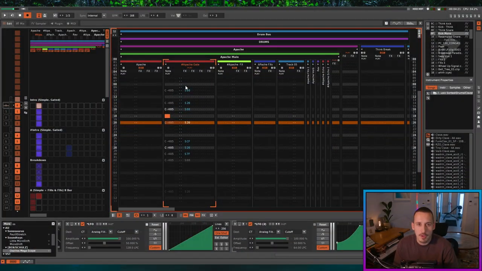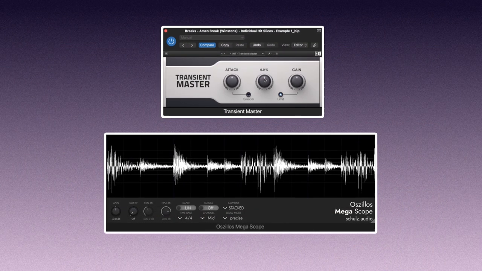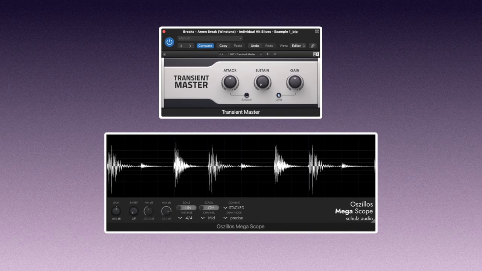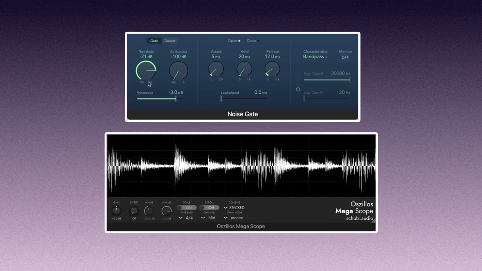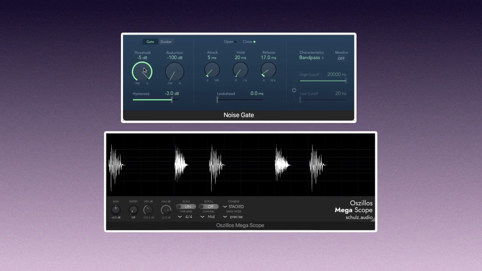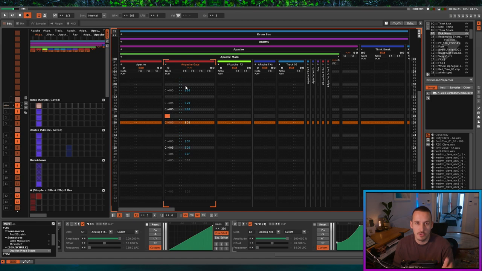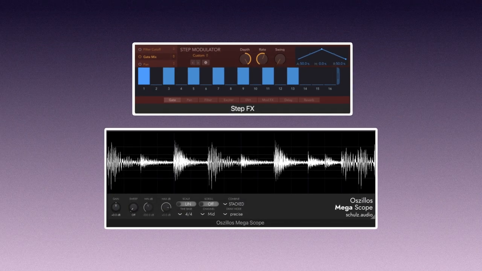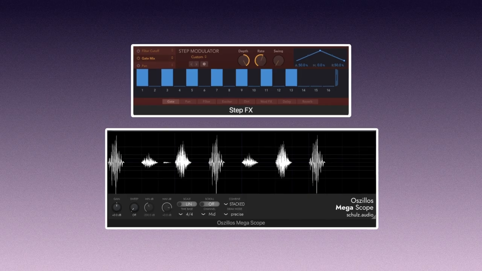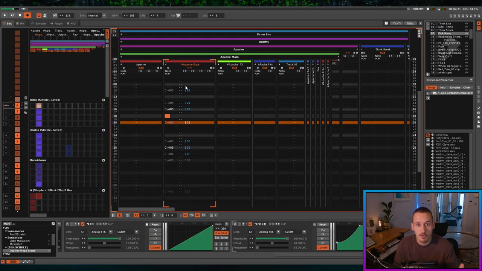Okay, so first I want to talk about gating. Now, when we use the word gating, there's actually a few different things we're referring to. In here, I'm using more like a noise gate, or even I think a transient shaper here, to gate the signal and cut off some of the tails of the samples. But you also have gating effects, which give you a kind of stuttering effect. And I've actually used both of those things in this project, and I will show you now.